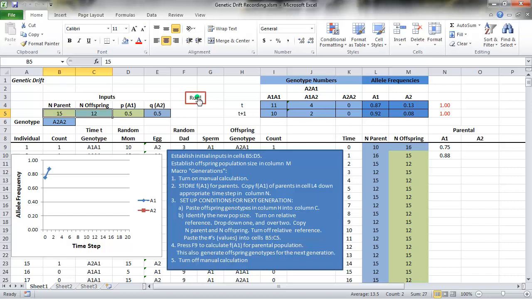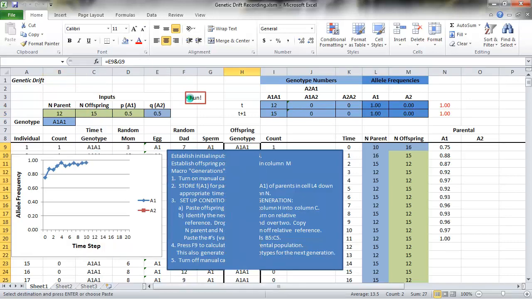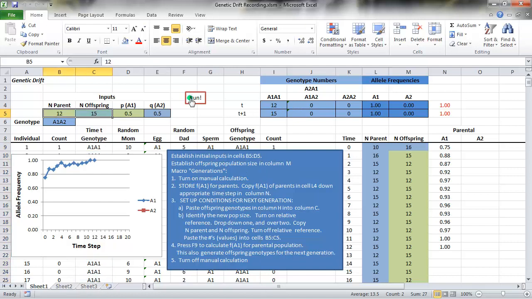If we keep clicking, you can see that our frequency of the A1 allele is fluctuating over time, and this almost certainly is due to the very small population size we have here. Let's keep running it. We're at now 0.92, 0.97, 0.92, 0.93, 0.96, 0.93, and finally we hit the number 1, and at that point the A1 allele is fixed.